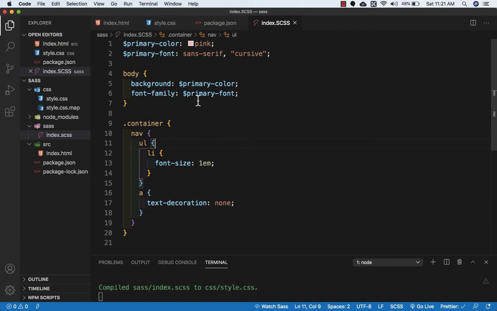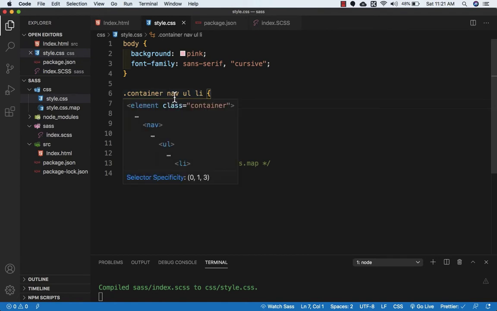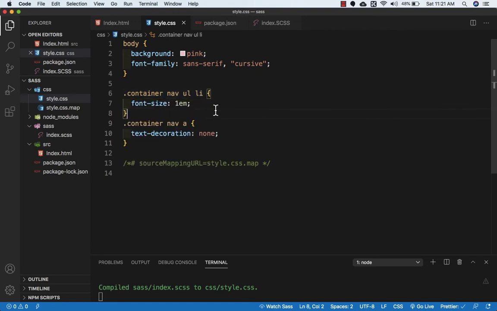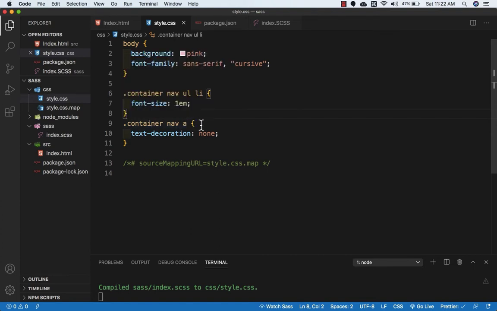Now let's save this. And now let's go to style.css. And here, as you can see, we have container. And using this container, we select the nav, ul, and li tag and specify the font size. And just after that, we selected container, nav, and the anchor tag and specify the text decoration none. So as you can see, Sass automatically produces this code for you and saves you a lot of time.